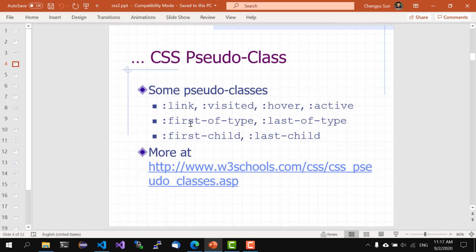Now, in CSS, you can make up your own class names, but all the pseudo-class names are predefined. The most commonly used are the ones for the anchor element or for the hyperlink element. Link, indicating that the link is unvisited, and visited is the visited state. The link has been visited. Hover, when you mouse over a link, and active.